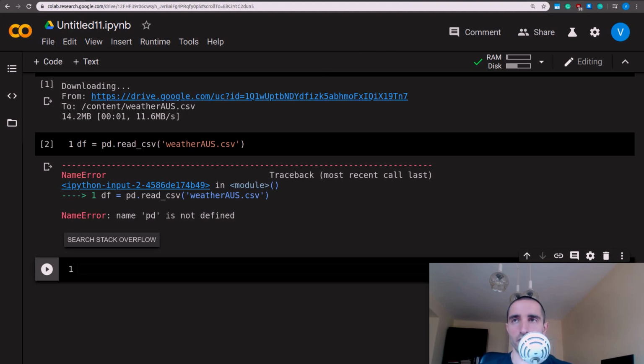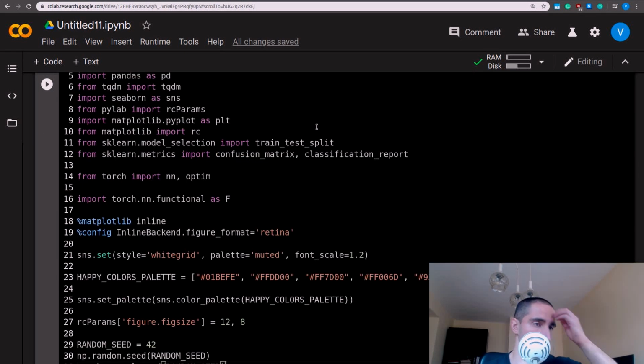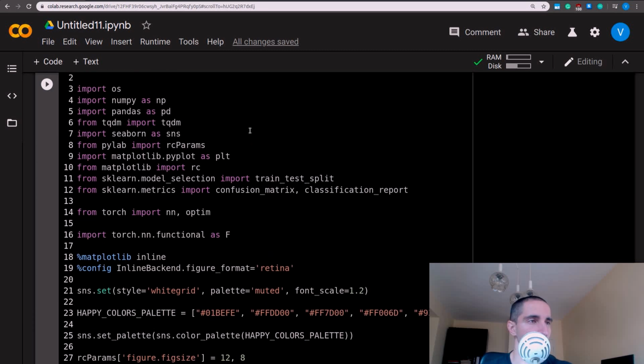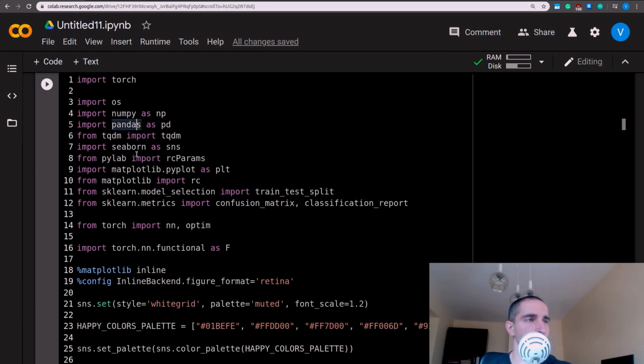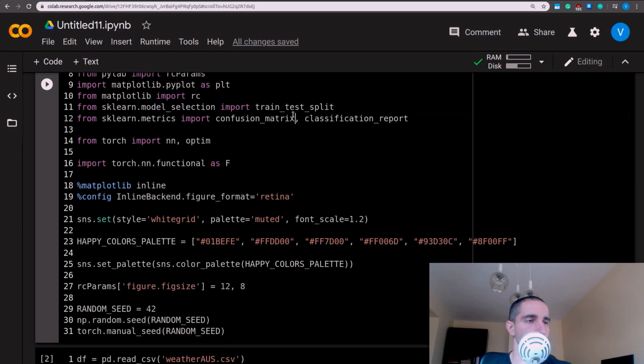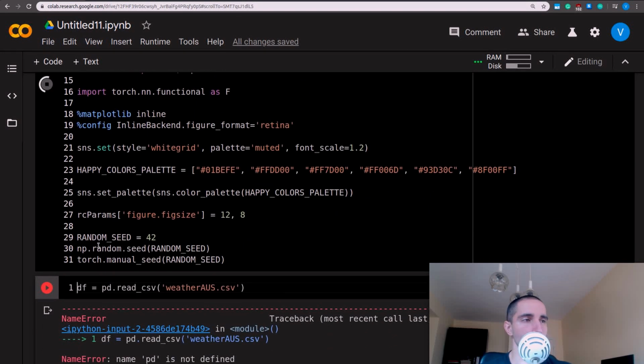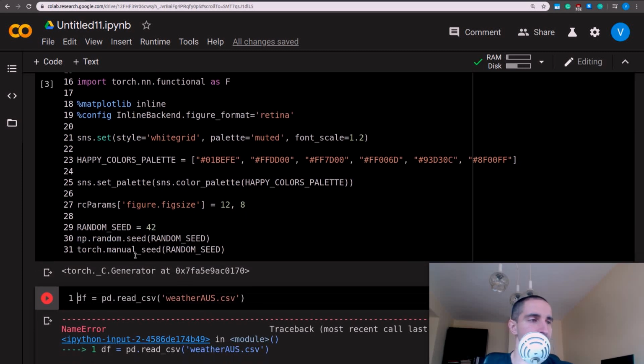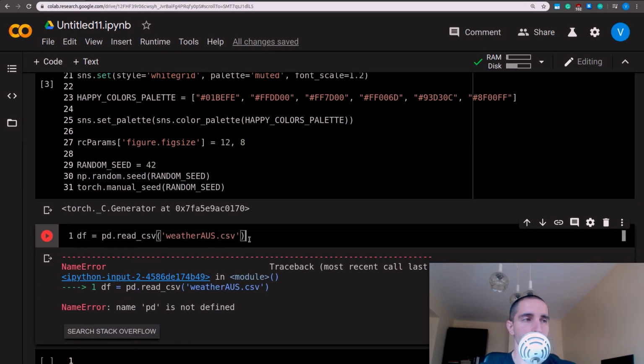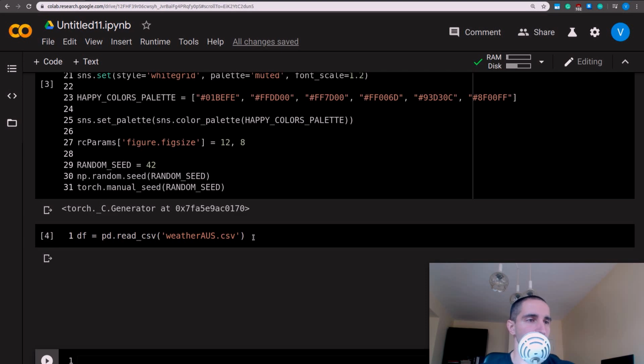But yeah, I forgot to do my imports. So let me copy and paste those. I'm not going to go over each and every one of those, but you can see that we are importing pandas, numpy, seaborn, and PyTorch in here. So let's load this. And we are also setting some random seeds. So next I'm going to load the data frame.